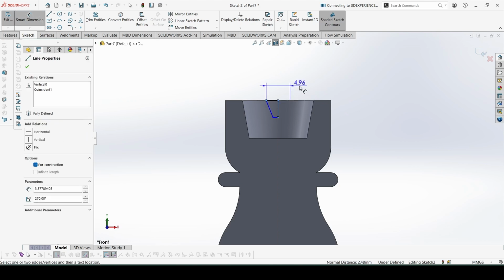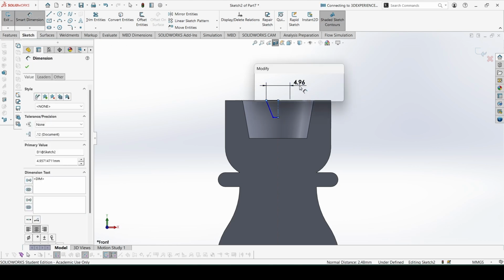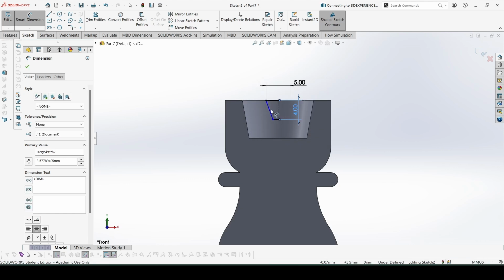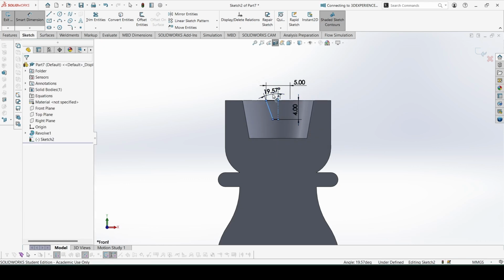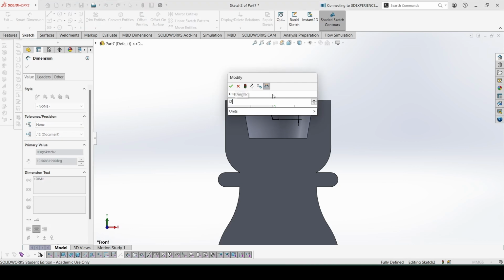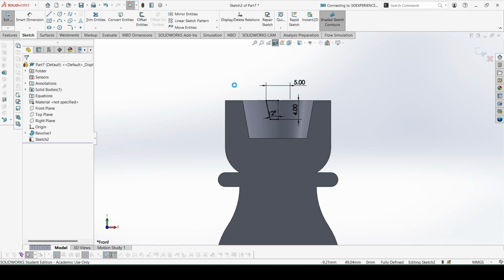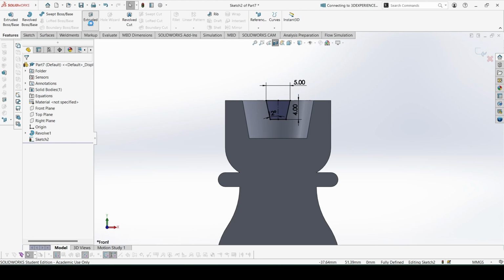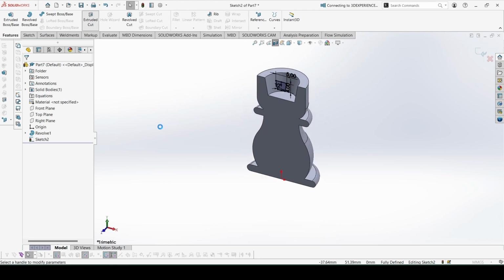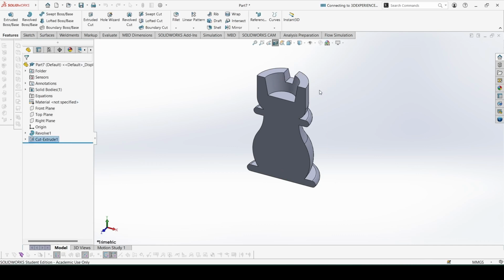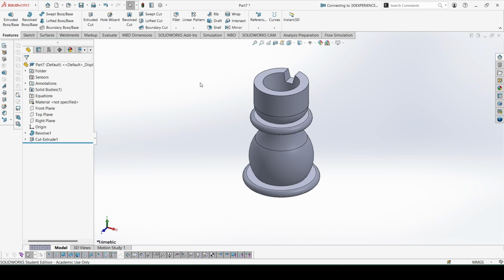Add the dimensions. This is 5. The length is 4. And this angle would be 12. Now select everything, Control A and mirror. Now we can go to extruded cut, cut through all. OK. We can close the section view now.